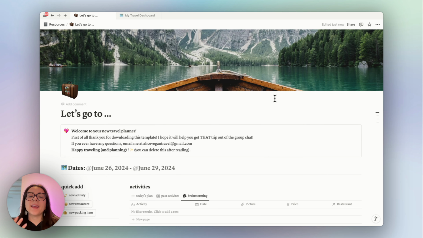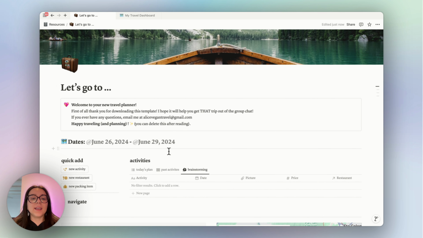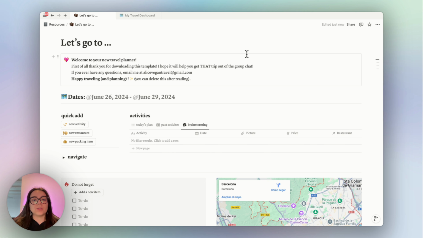We are going to talk about how to use Notion for travel. Let's start. I already have a template in the Notion marketplace if you want to have a look at it. And this template is all about enjoying one specific trip.